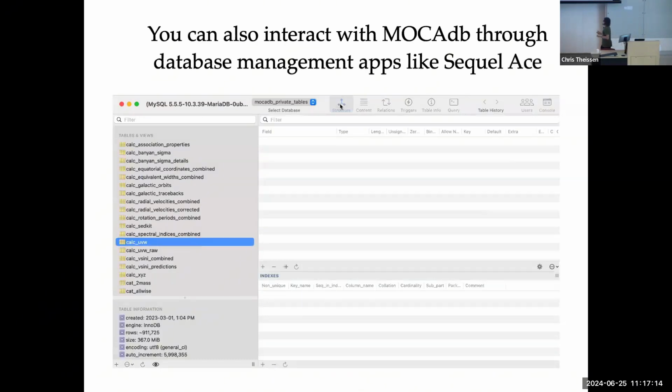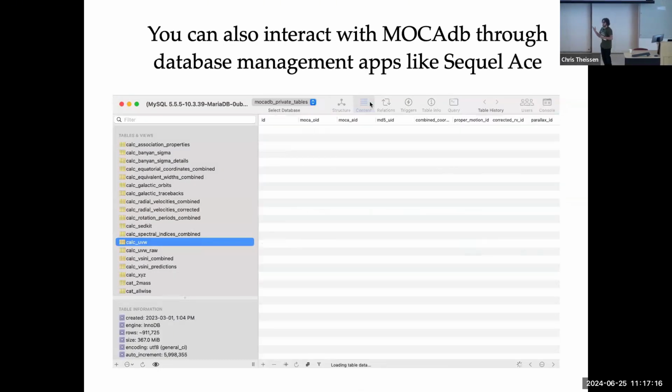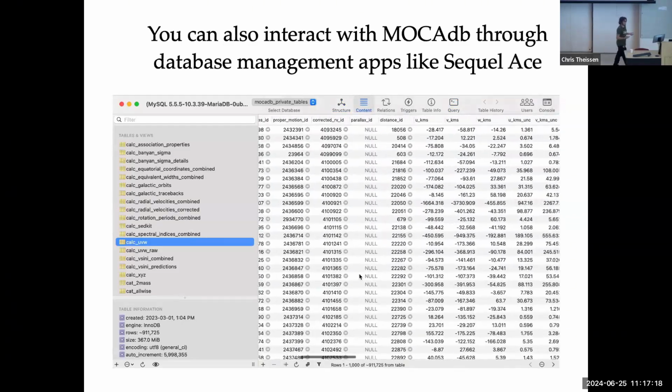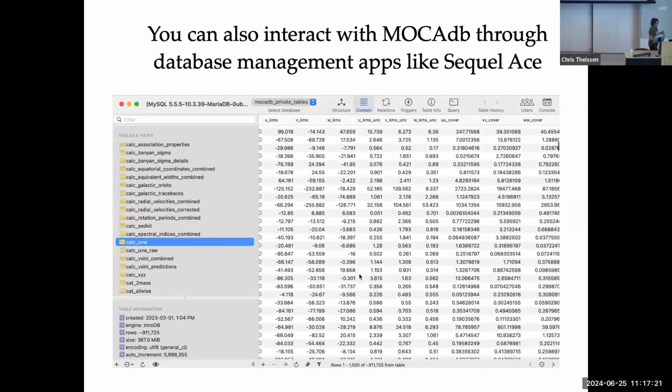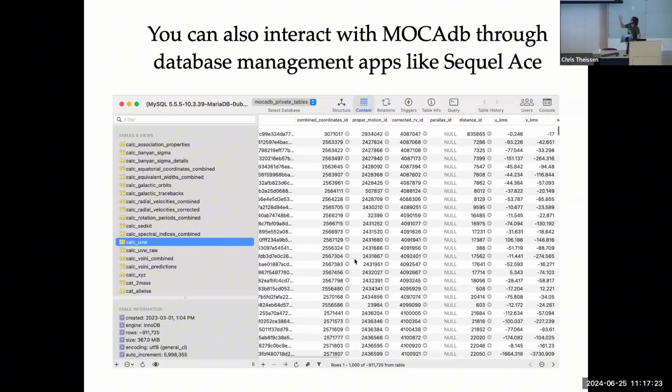You can also interact directly with the database using some user interfaces. There are a lot of them that are freely available on the web. This is an example with SQLace. And you can already access it at mocadb.ca. So keep your eyes open for a big upgrade. Currently, there's a lot of data already in there, but we are preparing a paper that's going to describe the whole database, and along with it, you will see a very big update to the data in the database.